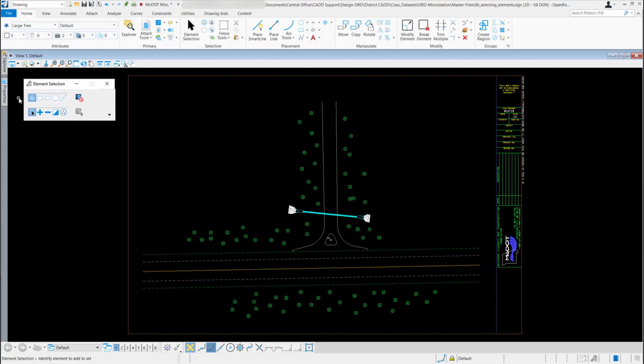On your element selection tool, you have several different modes and methods of selecting items. The methods are this top row here, and the modes are this bottom row. So the methods, you have individual, block, shape, circle, and line. In the modes, you have new selection. You can add to a selection. You can subtract from a selection. You can invert the selection.